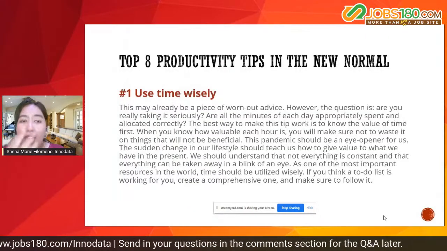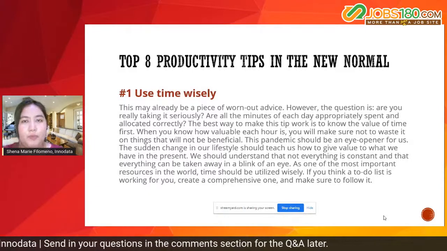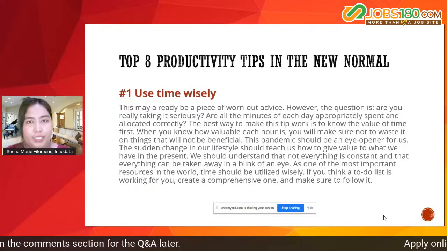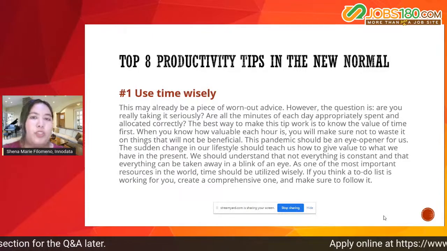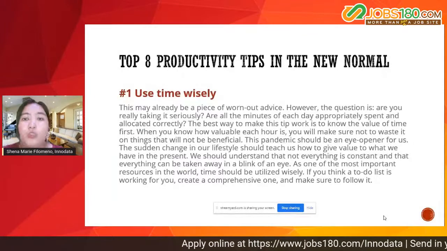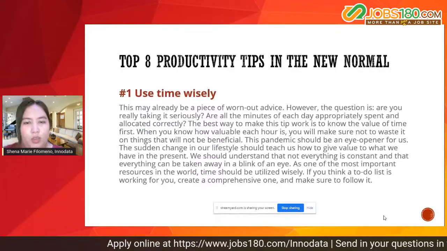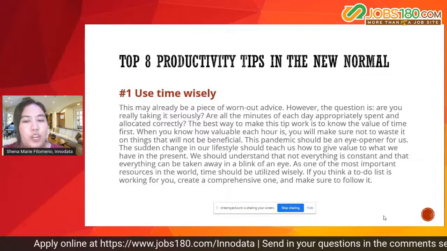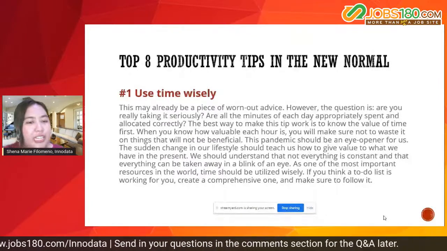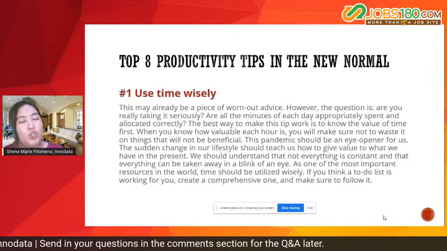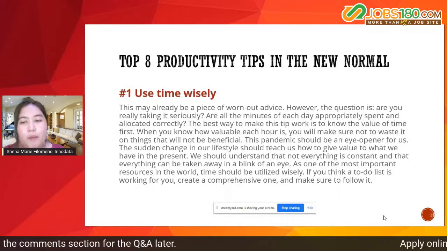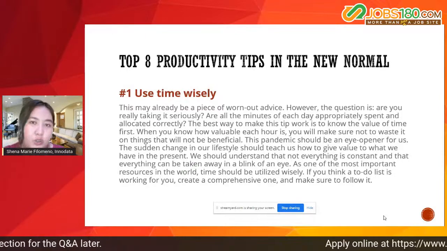So I have here top 8 productivity tips in the new normal. So number 1 is you need to use your time wisely. So hindi pwedeng walang napupuntahan yung isang araw mo. Okay, you need to plot your time and you need to use it wisely. Okay? So, very worn out na tong advice na to, pero ang question is, are you really taking it seriously? Seryoso ka ba sa paggamit ng oras mo? Are all the minutes of each day appropriately spent and allocated correctly?